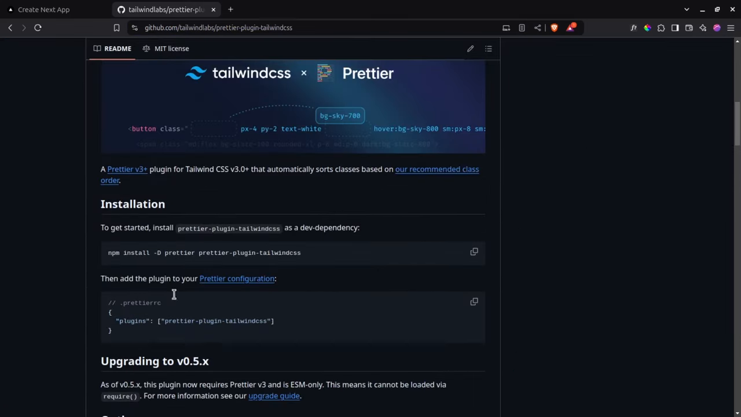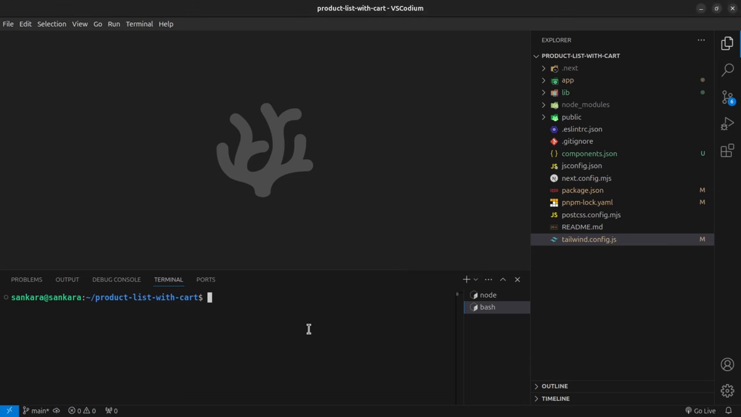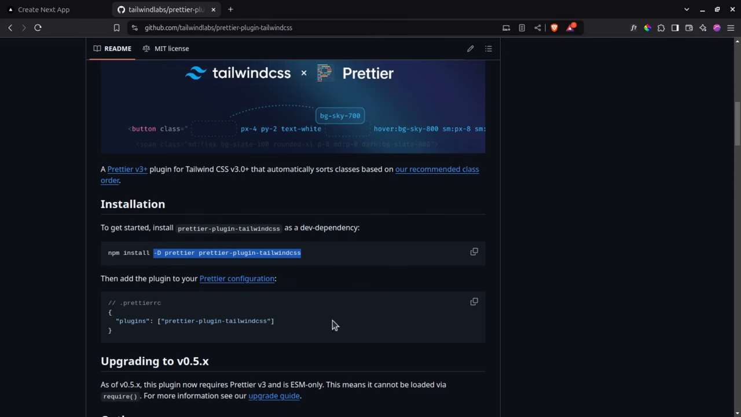And you can just scroll to the bottom right here. And if you're using npm, you can go ahead and run this command. But I'm not using npm, so I just want to copy this part. Copy. And then inside my second terminal, I'm going to say npm add and then paste it in. And then as that is installing, I want to go ahead and copy this.